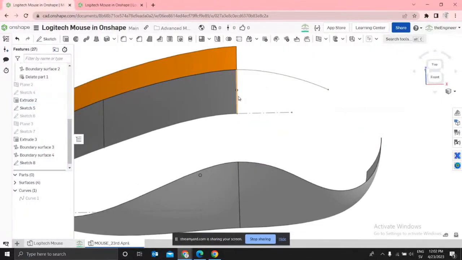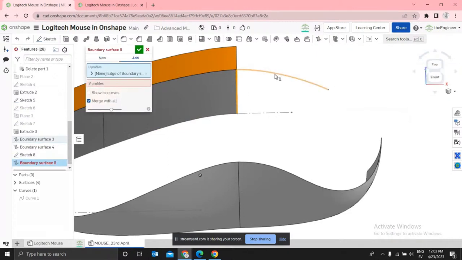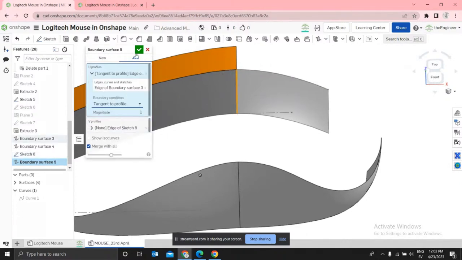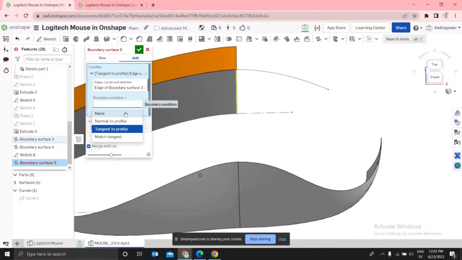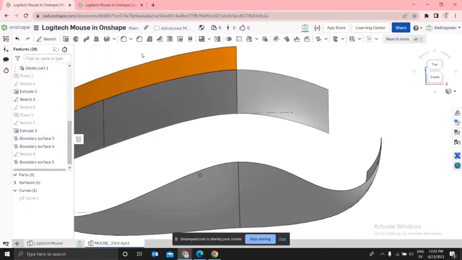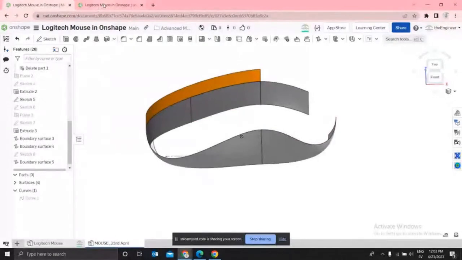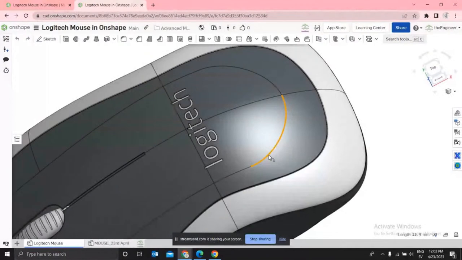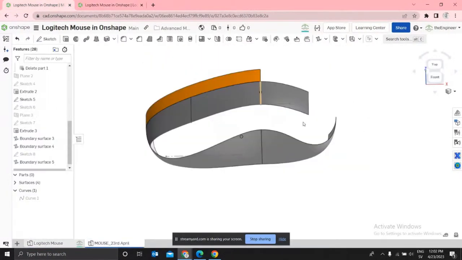I want now to create a boundary surface between these two edges. By the way, on the boundary surface, you can select one edge; it is not a must to select two edges. You can see I've just used one edge as a U profile, V is one. On this one here, let's go with a match tangent. Match tangent there, fine, yeah. Then we need now to trim this curve. You see this curve here? This is the surface we have created here.